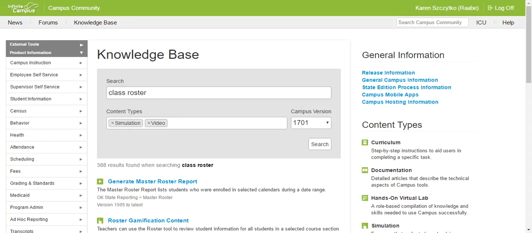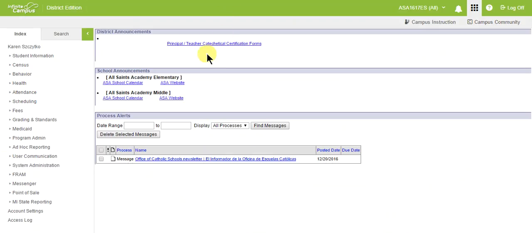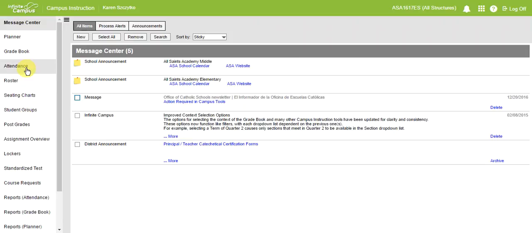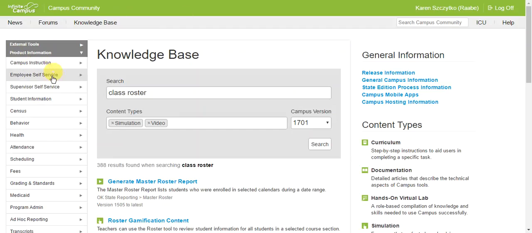Just like in Infinite Campus, let me switch back over to Infinite Campus. If you're not a teacher, you tend to see this index. And if you're a teacher, you use Campus Instruction and you see a different index, okay? That is how this column on the left is laid out. So everything I see here is what I would see if I was not a teacher.